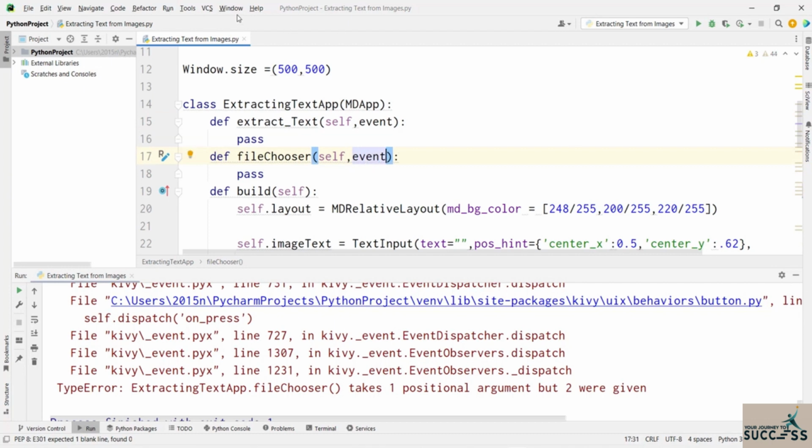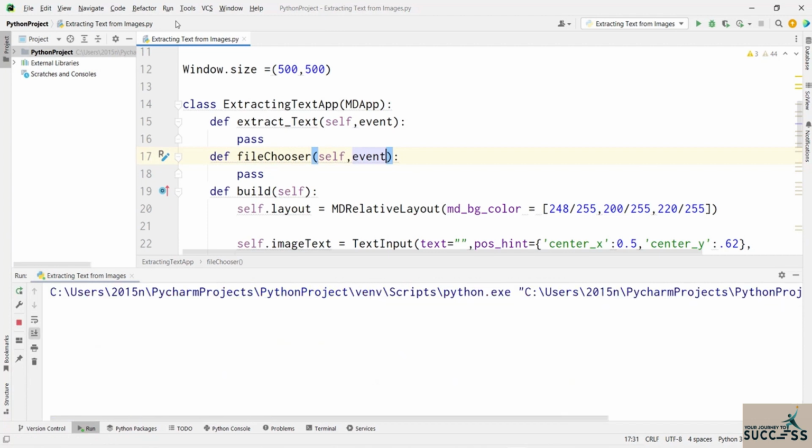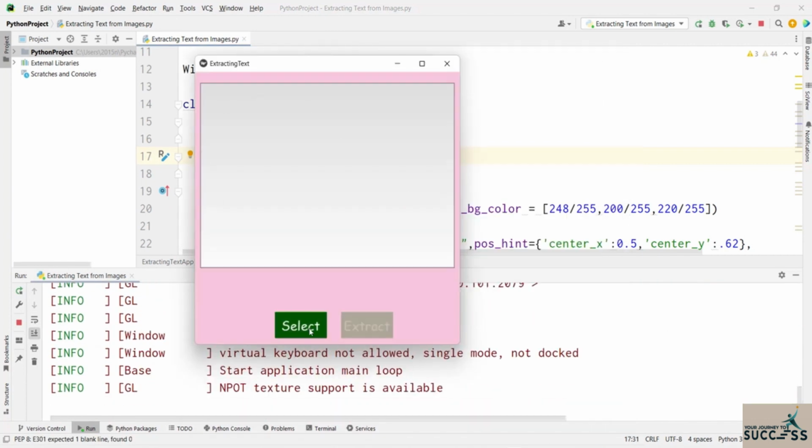And now let's execute the application once again, and you can see that this button is not activated. This is actually disabled, while this one is actually enabled. The user cannot click on this button, but the user can click on this button. Obviously, this button is not doing anything because the file chooser function is at this moment doing nothing.